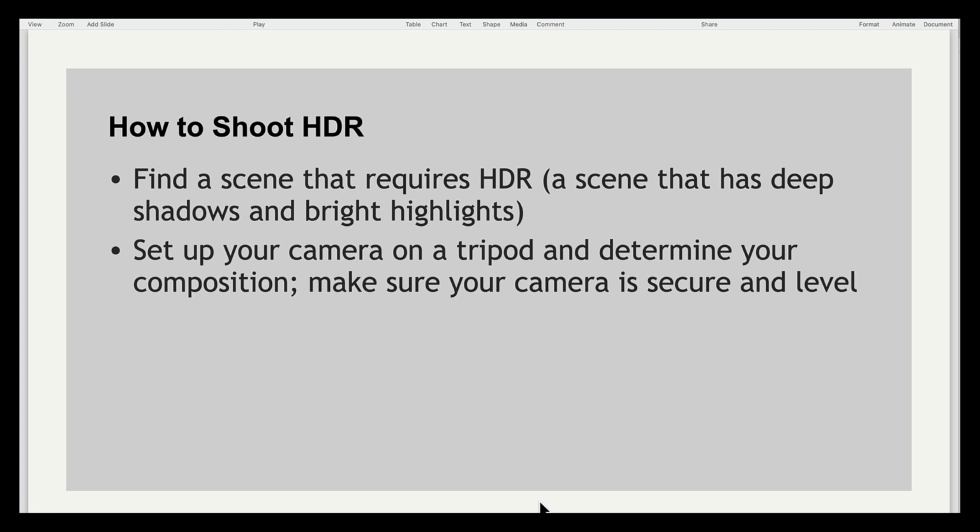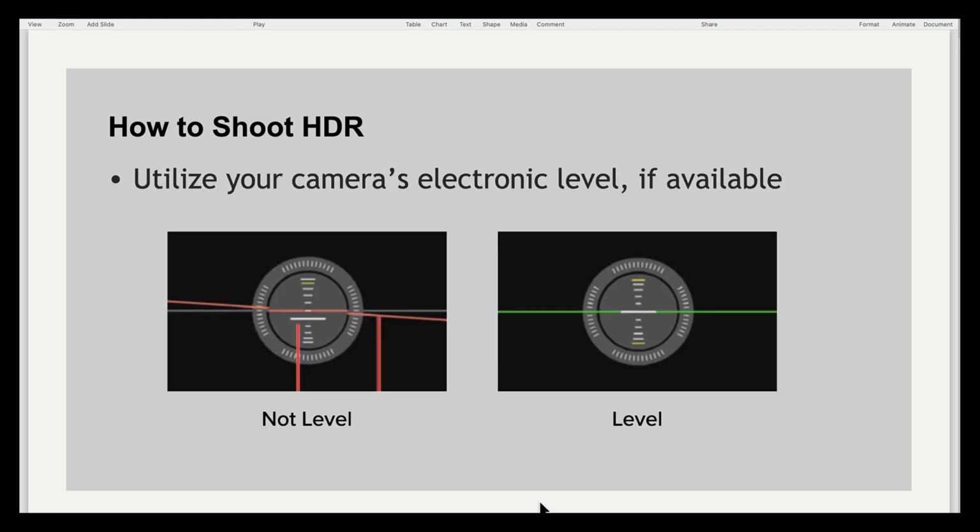Okay, so how do we shoot HDR? We're going to be finding a scene that requires HDR. Again, a scene that has deep shadows and bright highlights. I'm going to suggest that you always use a tripod when shooting HDR. So determine your composition, set your camera up on a tripod, make sure it's secure, level, that sort of thing, and then take your series of shots.